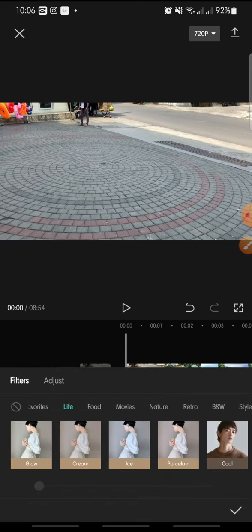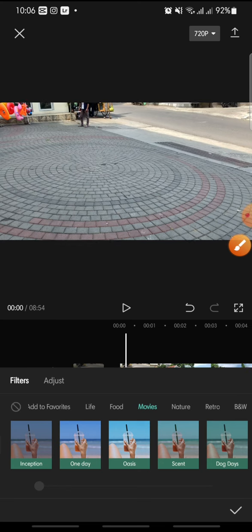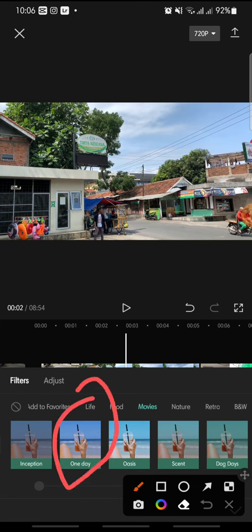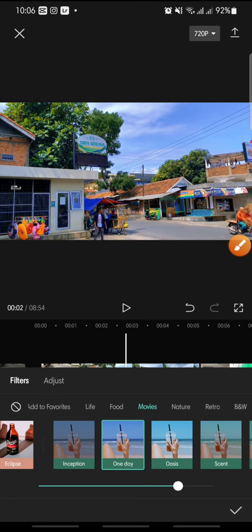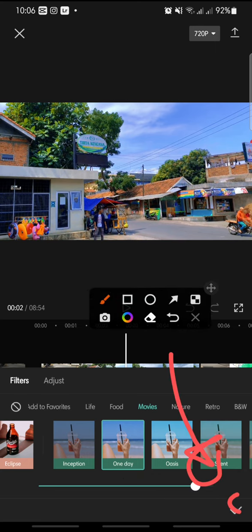And after this, in here at the menu, you just click on the movies. And after this, in here at the movies, you just click on one day. Just click on it. Okay, you can see this is the before and this is the after. Before, after, before, after. And after this, in here you just click on the check icon at the bottom.